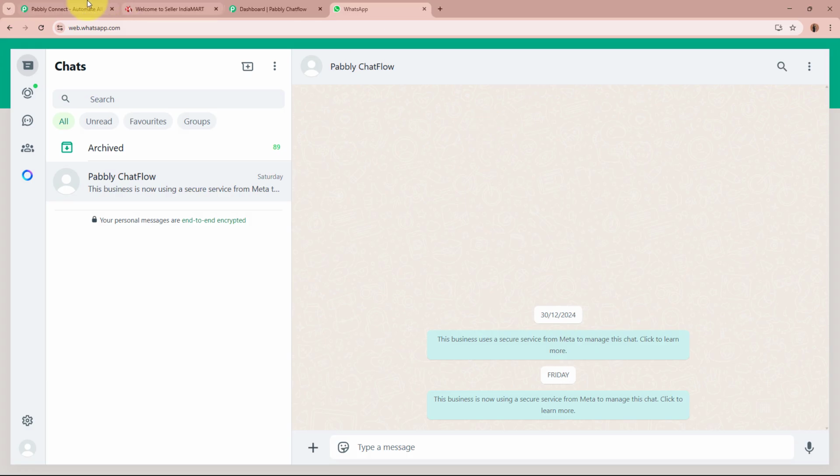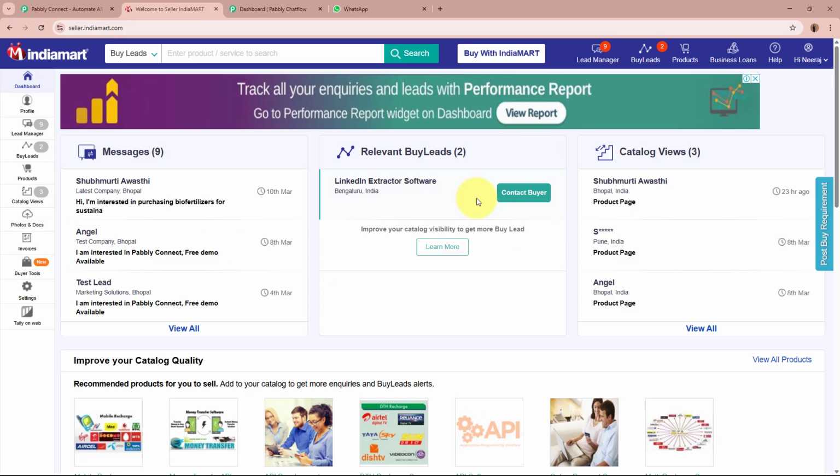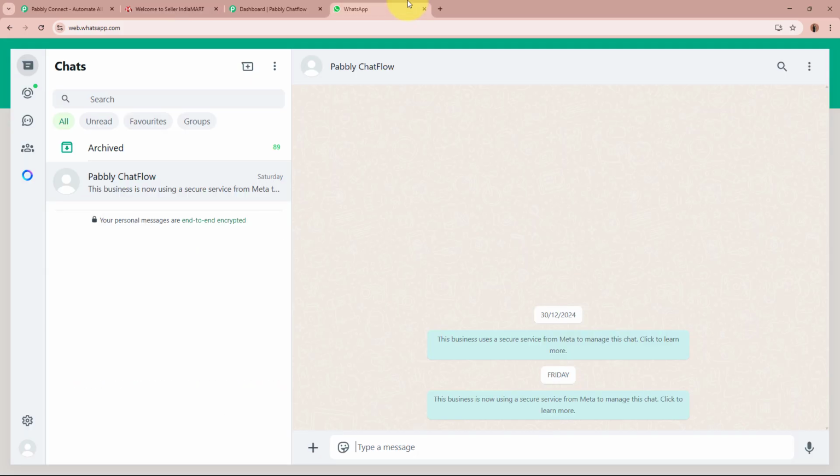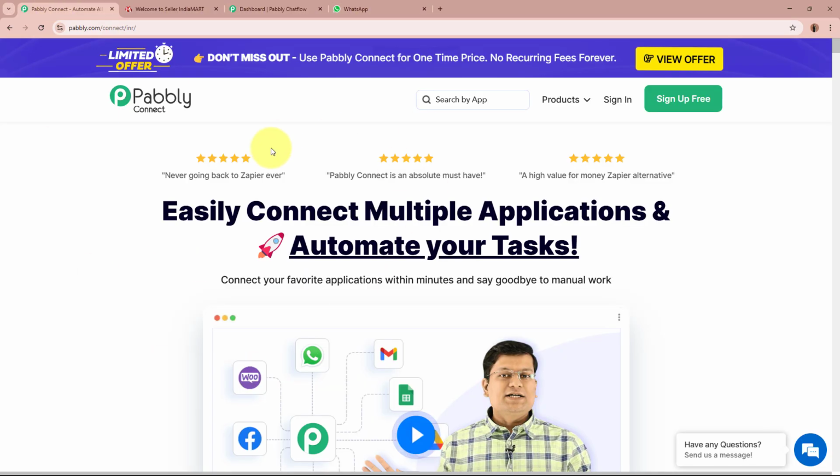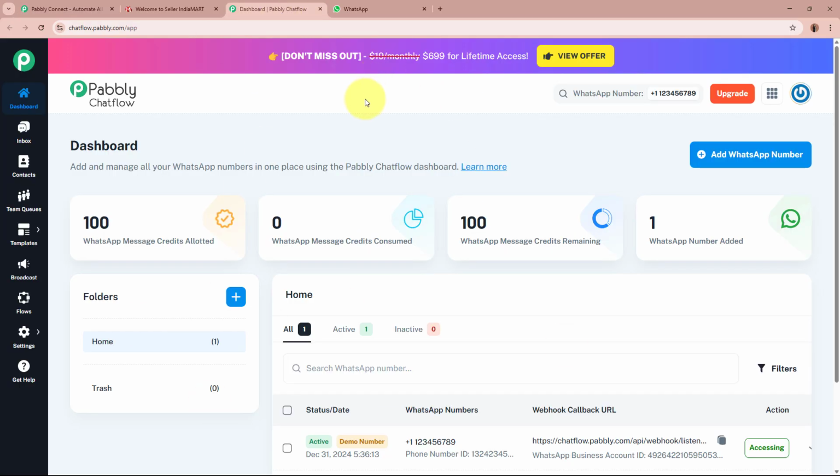I use Pabbly Connect to automate the process of capturing IndiaMART leads and inquiries in real time and sending them personalized WhatsApp messages instantly. This allows me to share product details, answer questions, and engage potential clients efficiently. I'm going to create this automation between IndiaMART and WhatsApp with the help of Pabbly Connect, and I'm going to use Pabbly Chat Flow in order to send WhatsApp messages to all my leads.